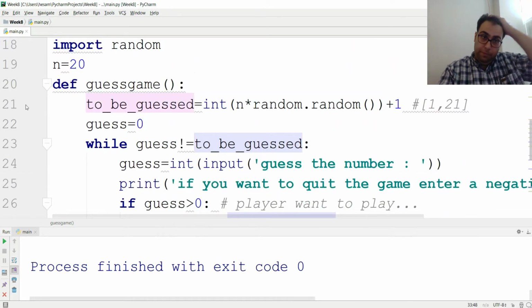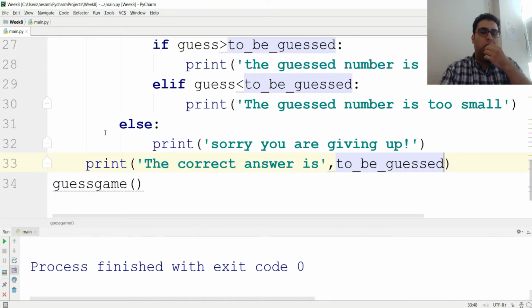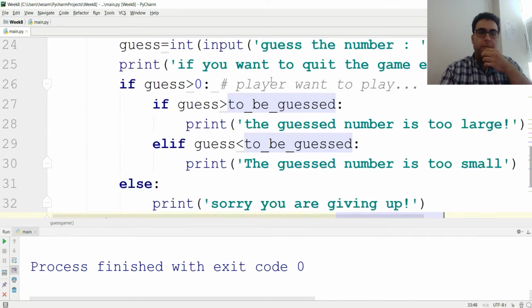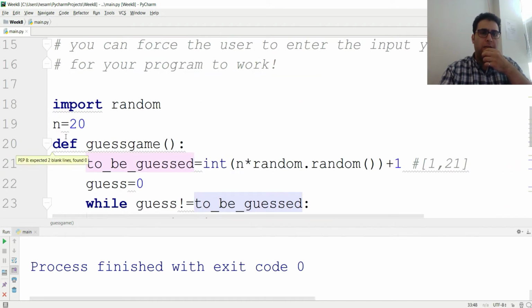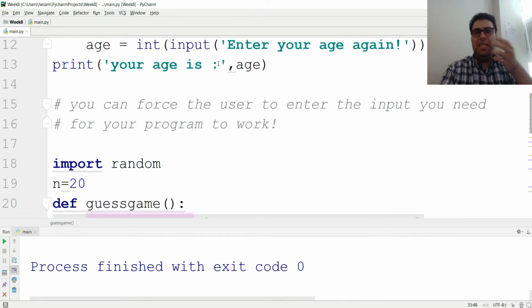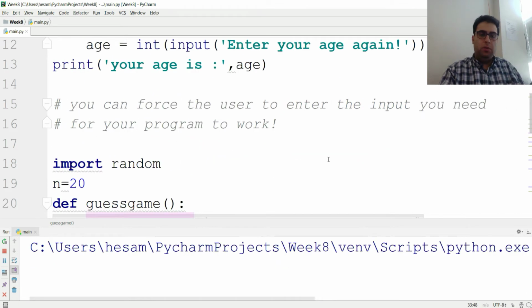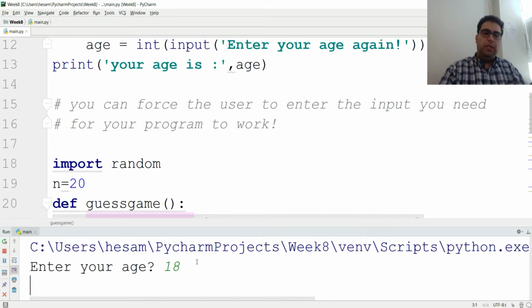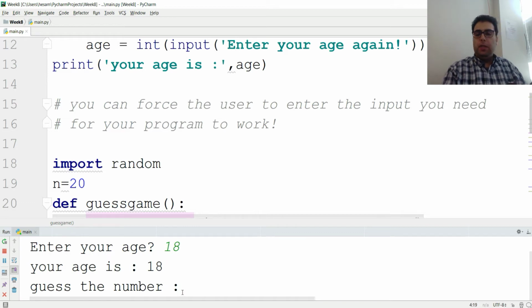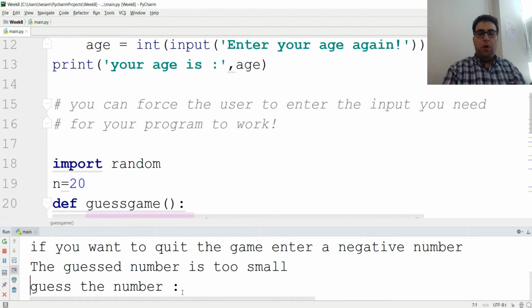Okay, so there's a problem. So let's debug that. What I'm going to do is just comment out this part. Now that's fine. It's not a module. Here we go. So let's put the 18 here, and here we go. So 8 is too small.